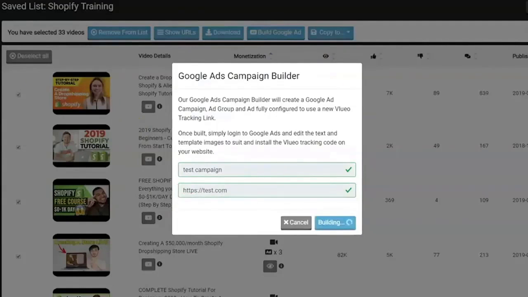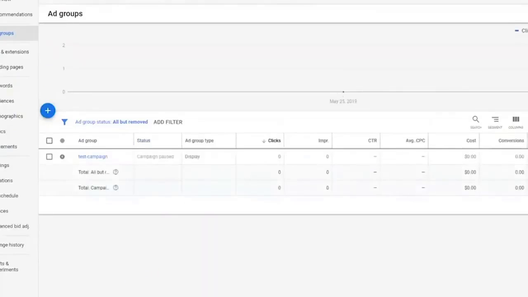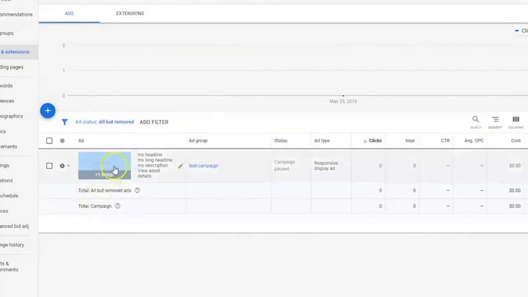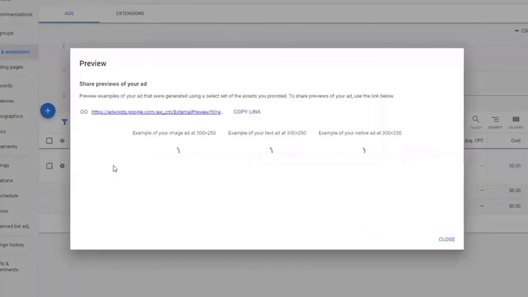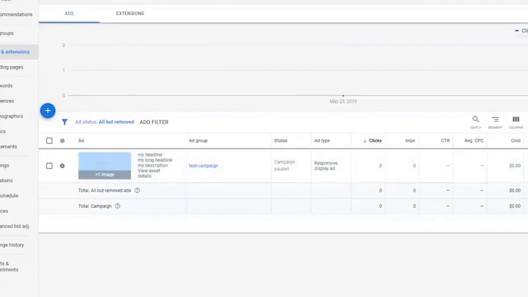Vlueo will create an ad with placeholder images and texts for you in seconds. You can configure custom ad variables, configure a custom tracking template, and assign selected YouTube videos as ad targets. When using the software to build Google Ads for you, just select the videos you want to advertise on and then select Build Google Ad.